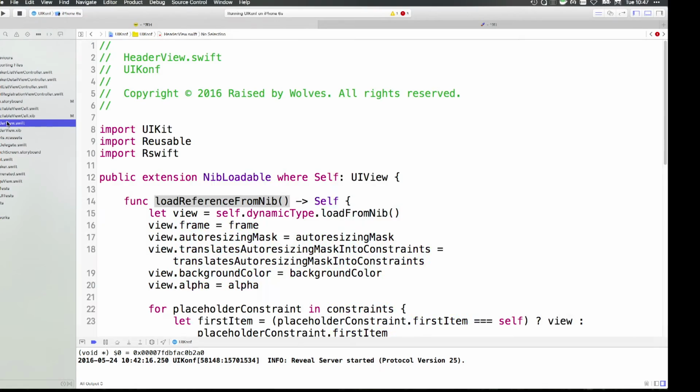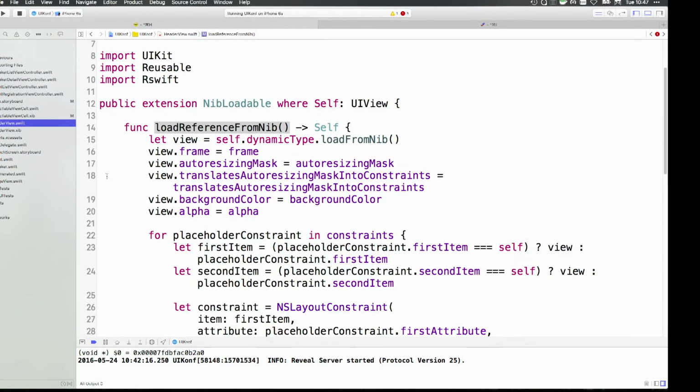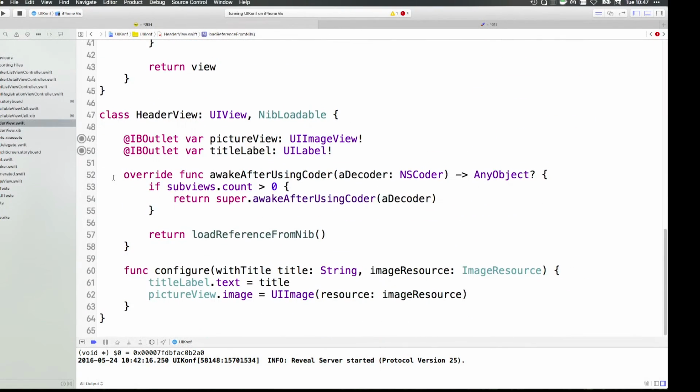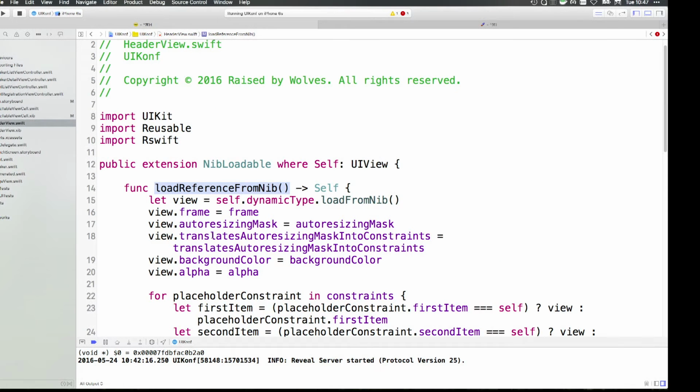And if I go to the implementation, that's also quite simple. I have my two outlets here at the top, and I make use of the first option of nib referencing I showed you, which is using awakeAfterUsingCoder. The only difference to the slides is that I have extracted out my nib loading code and this transfer stuff into a category so that I can reuse that in other views, which is usually what you want.